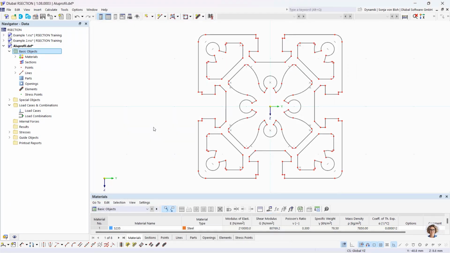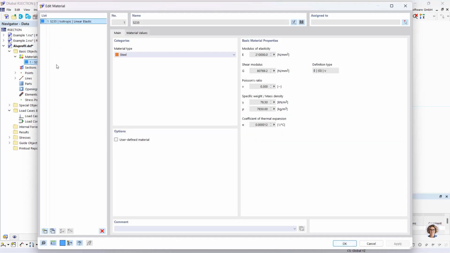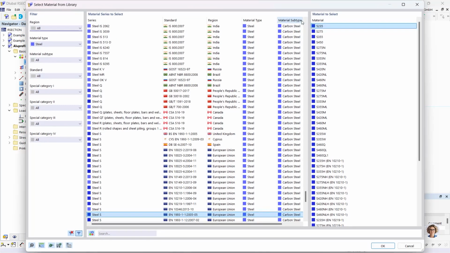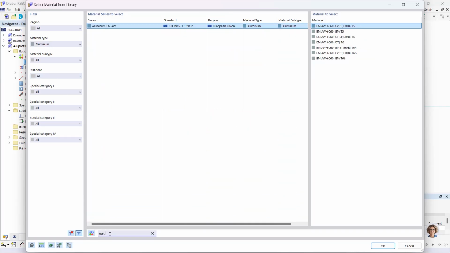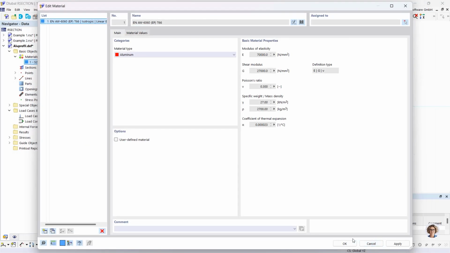Then I have to define the material. This should be an aluminum material. So I modify this material. I open the material database. I choose here the filter aluminum, and this should be a 6060 aluminum material. Here, this material, OK, and then OK.